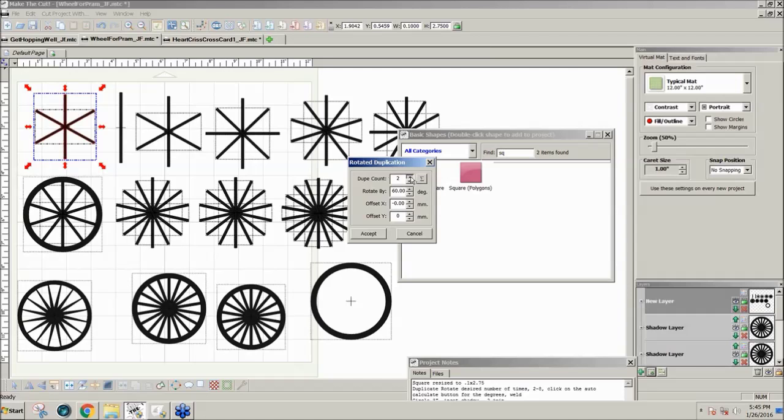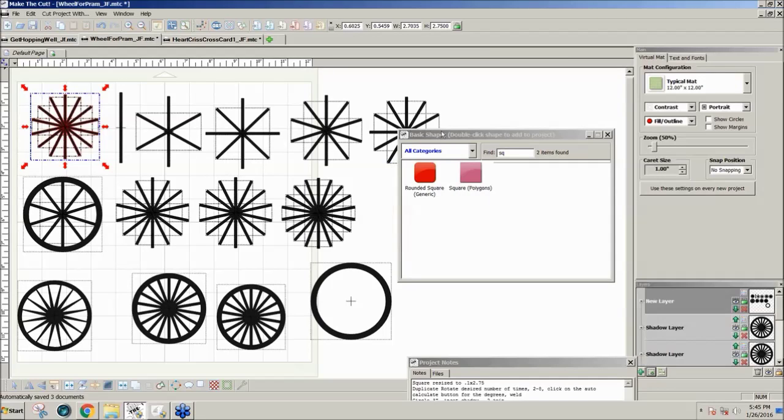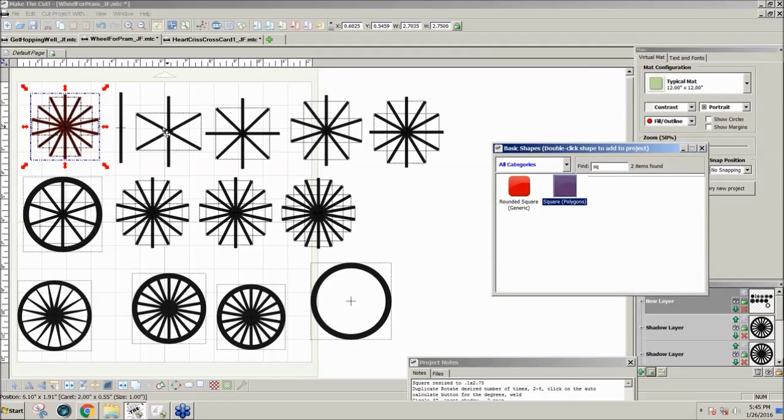If I use the up arrow to take me to 3 and click on that calculate, we get this effect. And so on. If we go to 4, calculate, 5, calculate. So you can see that you get more and more spokes as you go. Well, let's say we wanted it 6. You click on accept and you get that. Now I've shown you here the 2, 3, 4, 5, 6, 7, and 8. You can select all of those and weld them all together, and you have all the spokes.